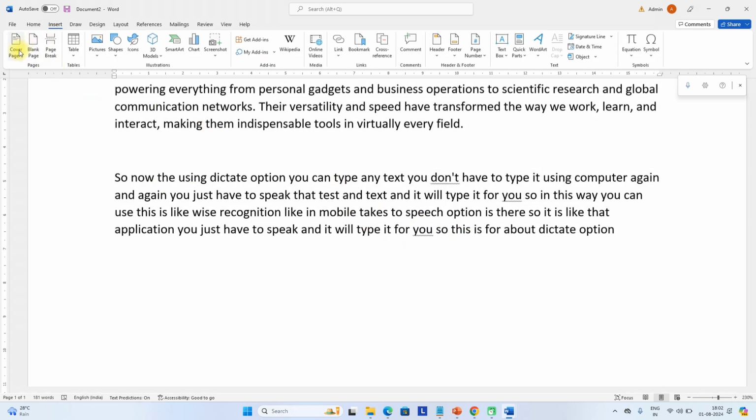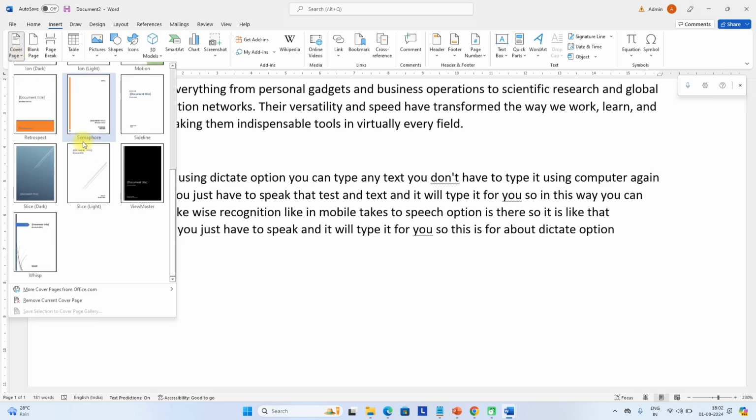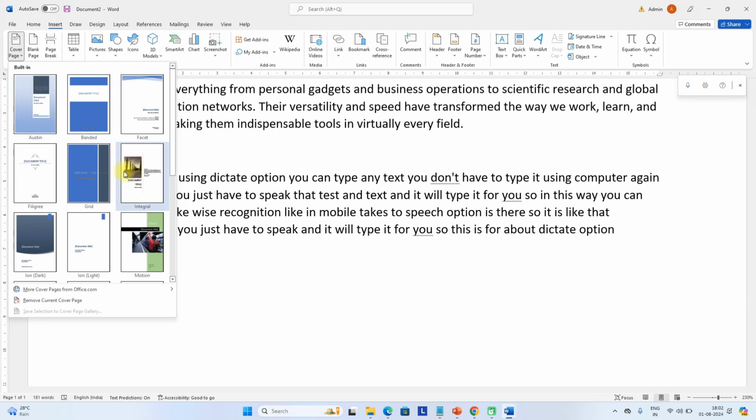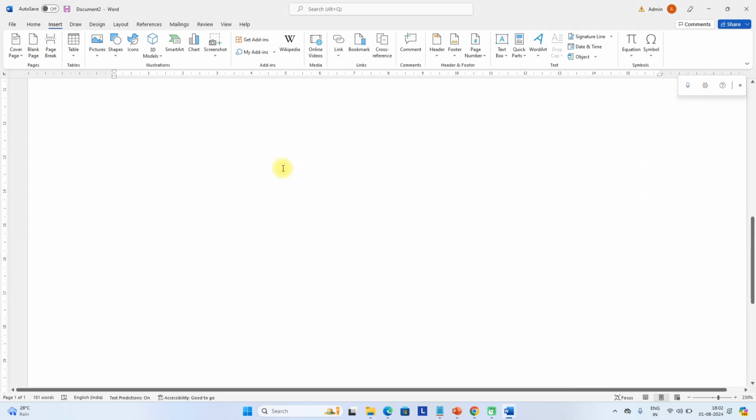So you can insert a cover page. Suppose you are designing one book and you want one cover page, you can insert one cover page, and you can use any one format from this. So this is for that. Blank page. Suppose you want one more blank page here downside.